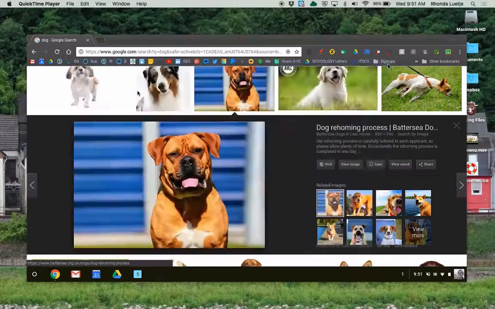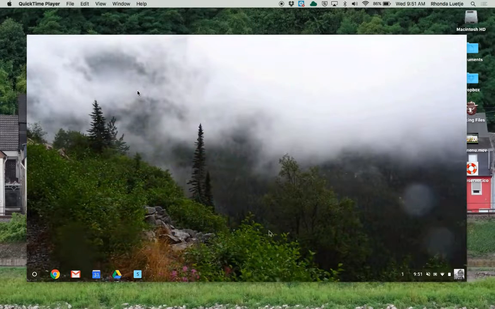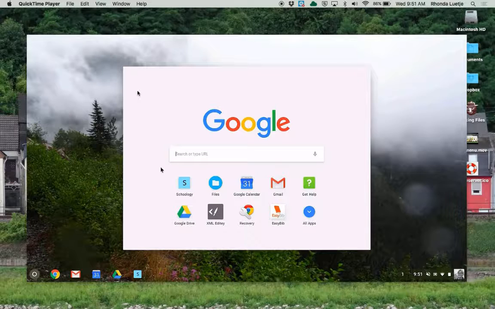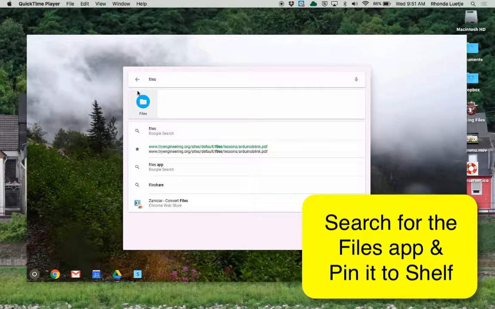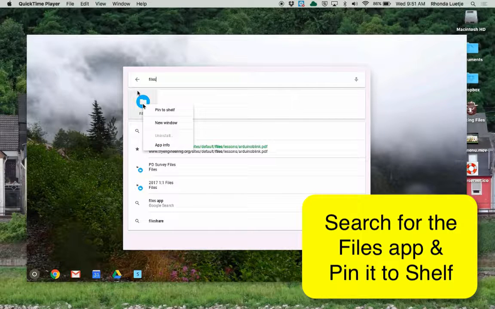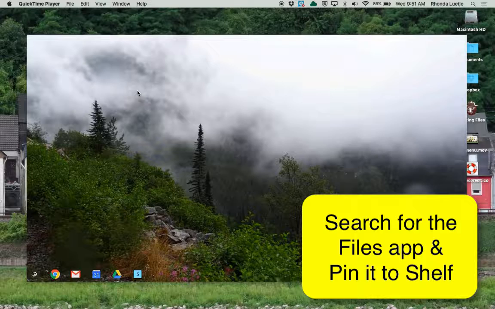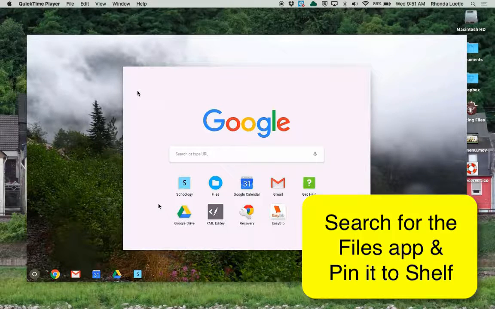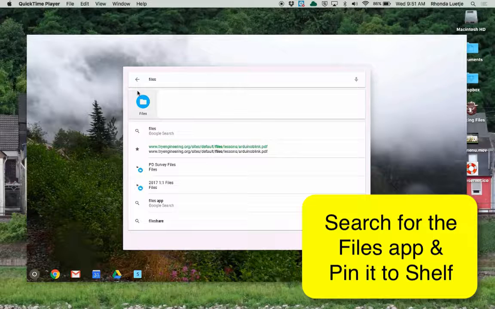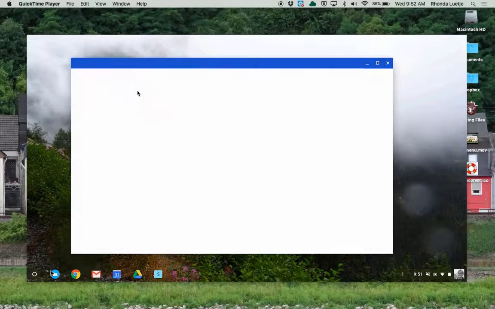So the next question is, okay, how do I get to that stuff after the fact? I am out of here and I think, oh man, I forgot to put that in my drive. How am I going to get it into my drive? Well, you've got to get to your files. So if you click on this little dot, you can search for the Files app. So there's the Files app. I can two finger click on that for my trackpad. Or I can find it and then tap and hold with my finger, and I can pin that to shelf. But now I can get to my Files menu anytime I want.